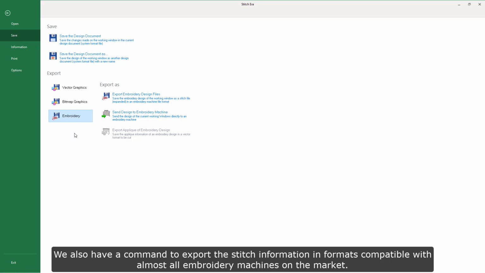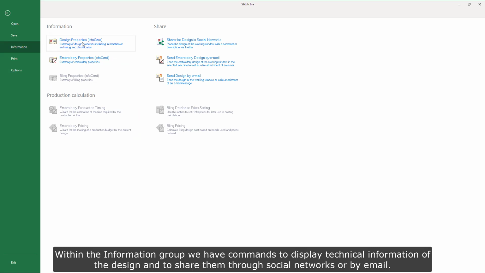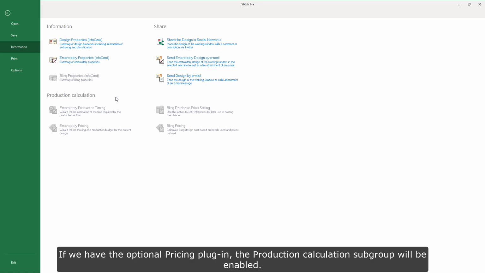machines on the market. Within the Information group we have commands to display technical information of the design and to share them through social networks or by email. If we have the optional pricing plugin, the Production Calculation subgroup will be enabled. Using these commands we will have access to the production timing and pricing tools.